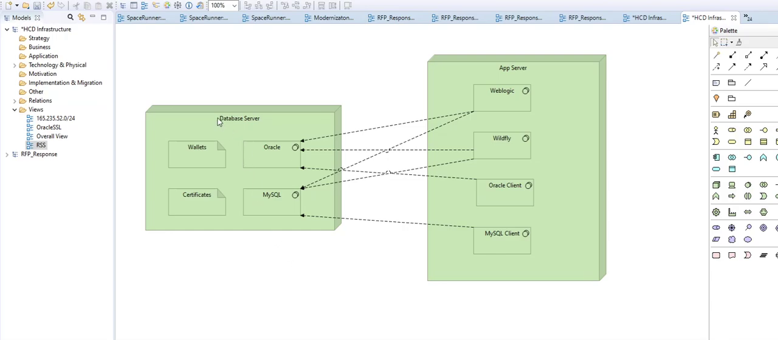So I have two virtual machines, one for the database server, another for the app server. And let me show you the configuration of each. So let's see here.